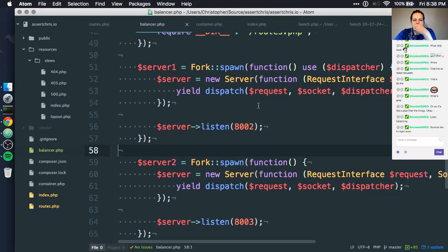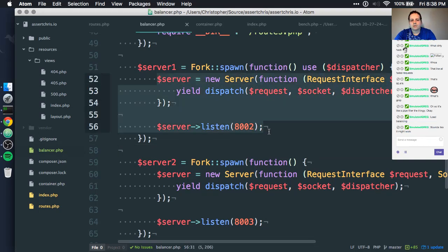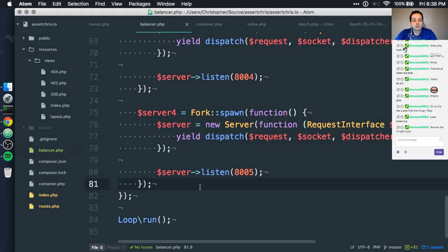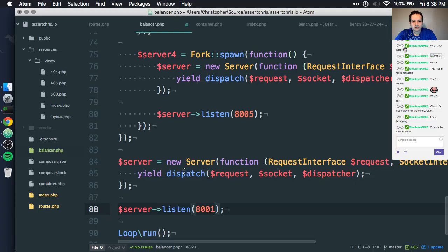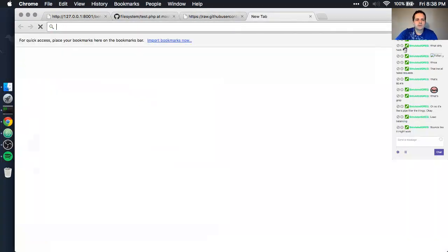I don't actually know that we need the server on the outside, to be quite honest. I think we can have the server on the outside, listening on 8001, and I don't even know how to proxy to this properly. We'd have to do an HTTP client from here, wouldn't we? Let me think about this for a little bit.